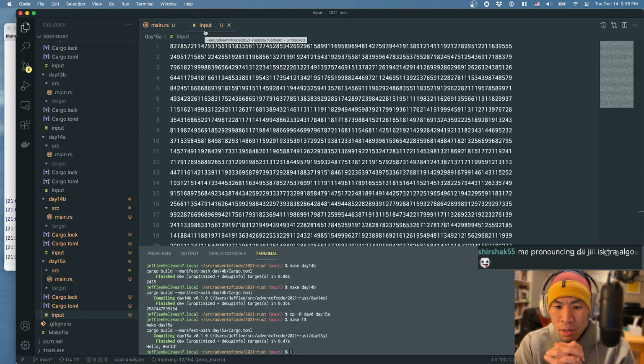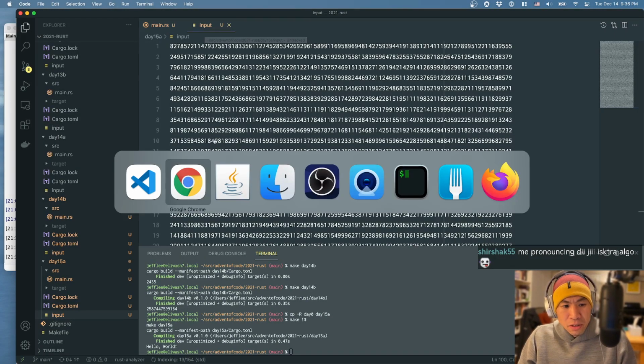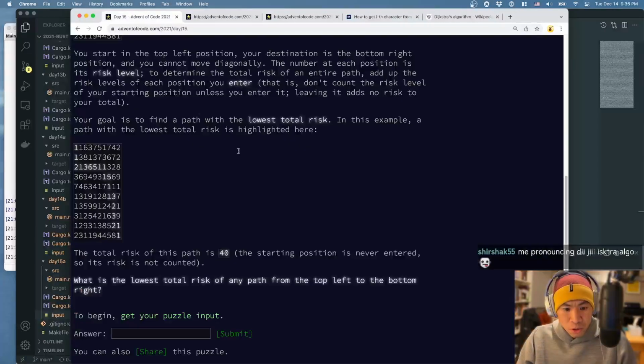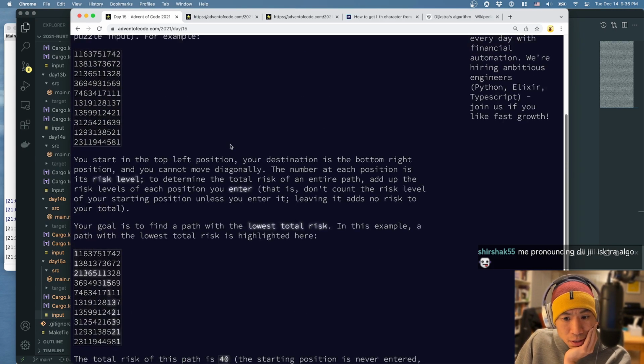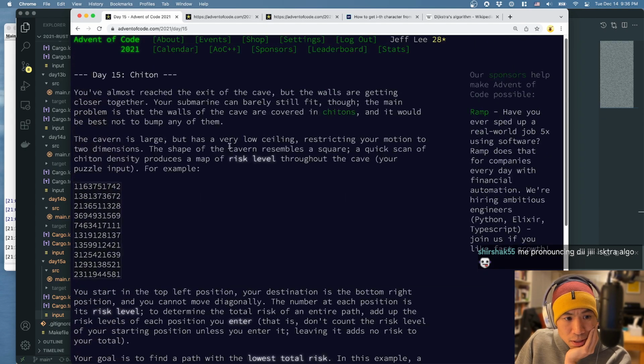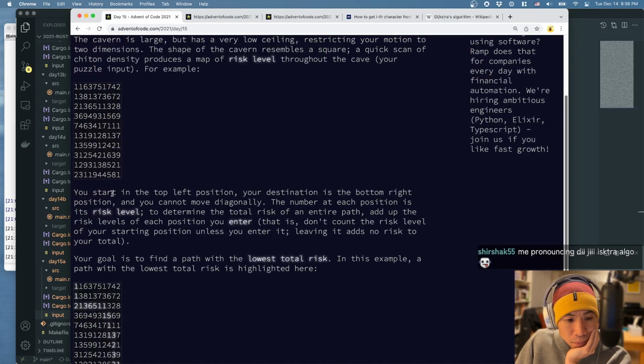So what we want to do is construct a graph. First of all, the actual answer that we're trying to go for is the total risk of the shortest path, right? So I guess we could call it the length of the shortest path, if we consider the length just to be the sum of all of the risk values. And if I'm not mistaken, the first risk value doesn't matter, right? Add up the risk levels of each position you enter.